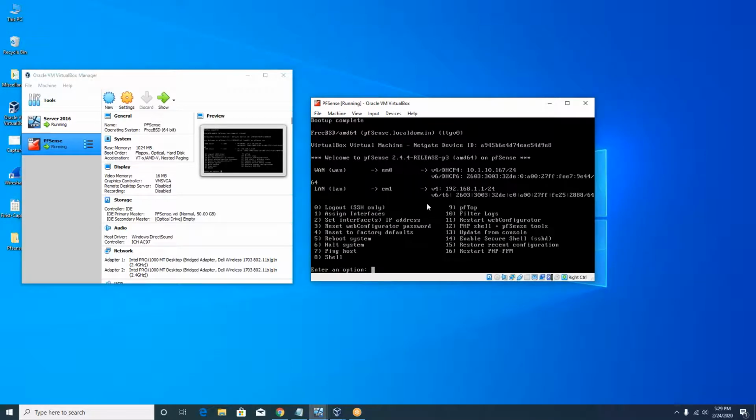Now, if you can tell, over here, I have my WAN at 10.1.10.167, and then I have my LAN as 192.168.1.1. And so my WAN is the main internet connection from the internet service provider. And then here, my LAN is the internal private IP address that I'm getting from the firewall. So this is what I'm setting the firewall to be.